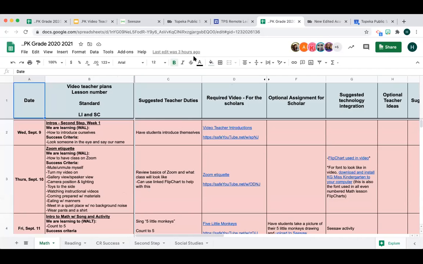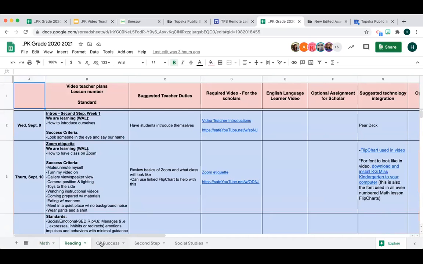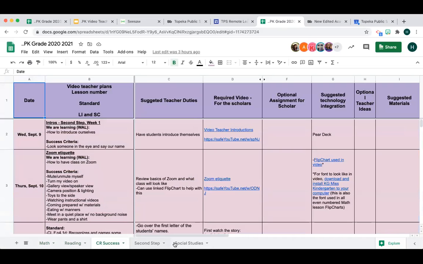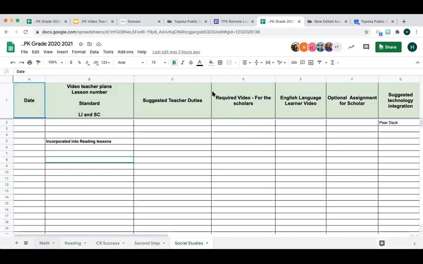Okay, we want to walk you through what each column stands for and what it means. You'll notice that for every subject, it looks exactly the same. All pages have the same columns, and you can switch between the subjects down here at the bottom. So there's math, there's reading, which is ReadyGen, SEER Success, Second Step, and we'll talk more about social studies and science in a little bit.